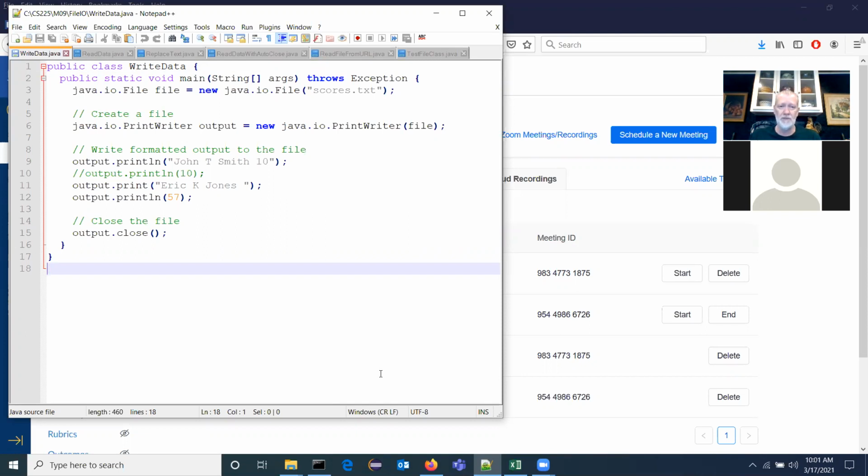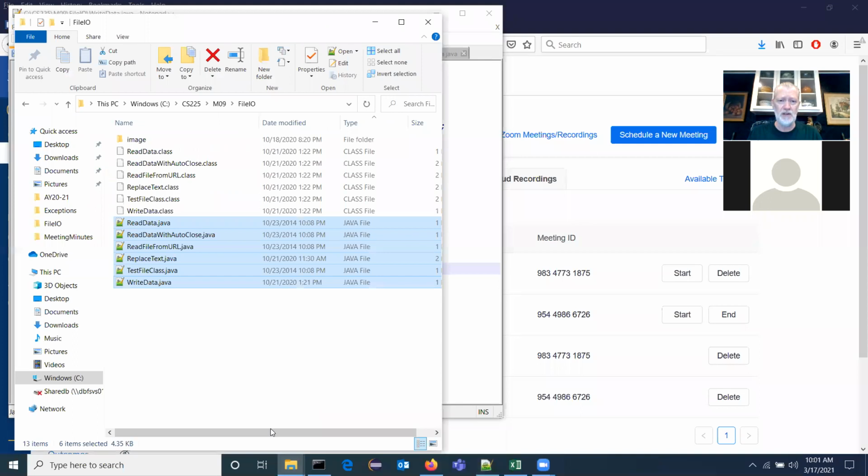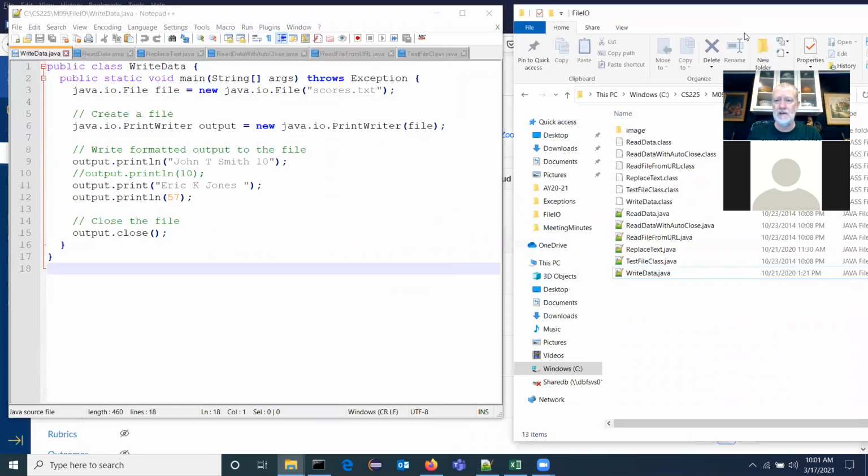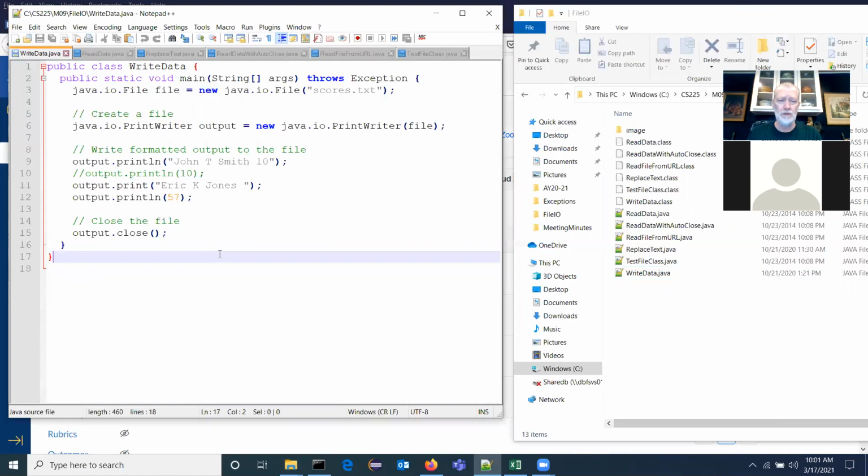Okay, so first of all, let's play around with writing to a file. And if you look, here's where we are. Put that over there. And if you look, you'll see that we have some Java files and some class files. And by the time we're done running this piece of software, we're going to end up with a new file called scores.txt.